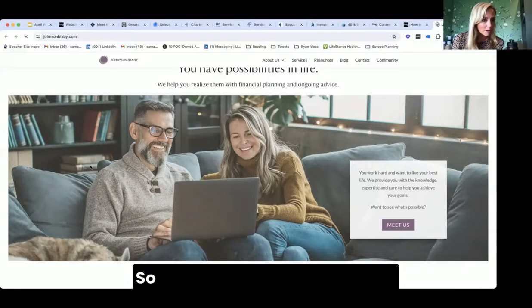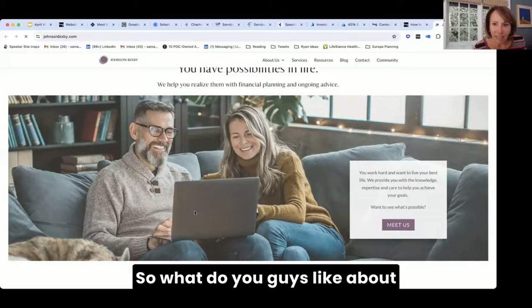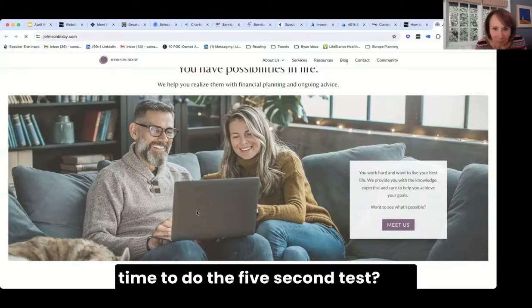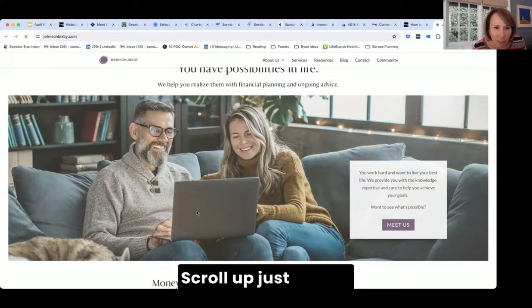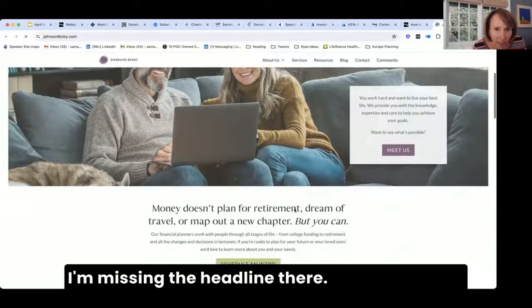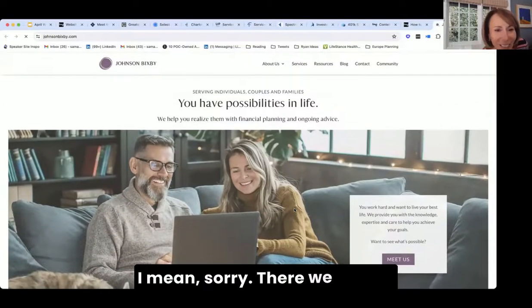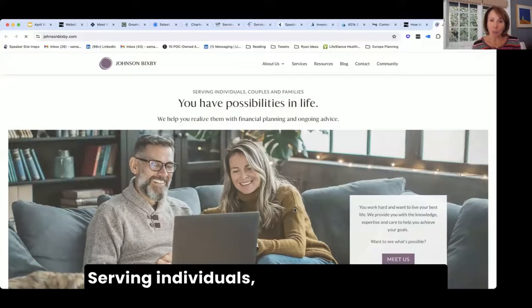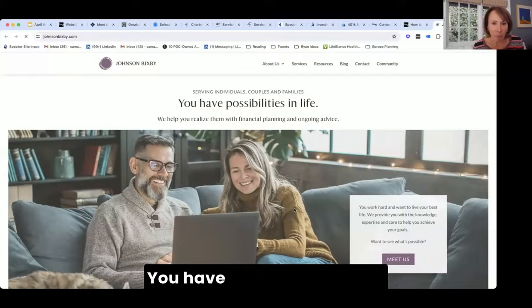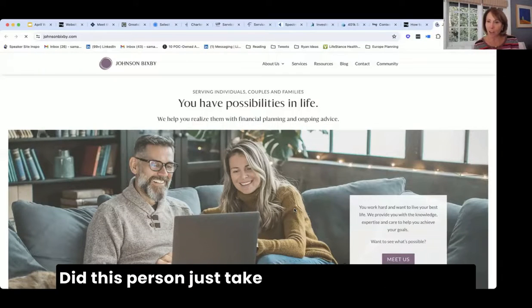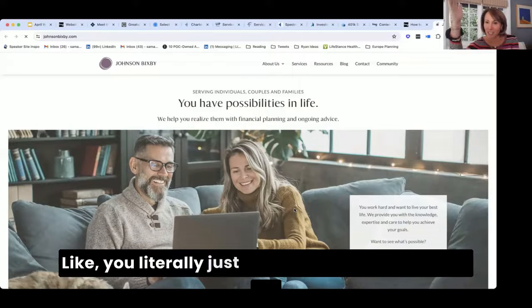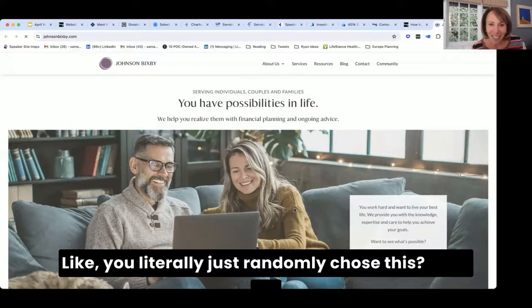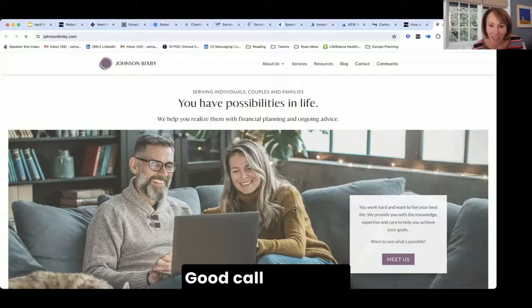So what do you guys like about this? It's time to do the 5-second test. I'm going to scroll up just a little. I'm missing the headline there. No, scroll down, sorry. Here we go. Serving individuals, couples, and families. You have possibilities in life. Did this person just take all of our best practices? Like you literally just randomly chose this? Meet us, good call to action.